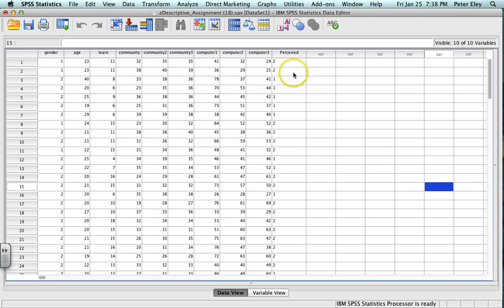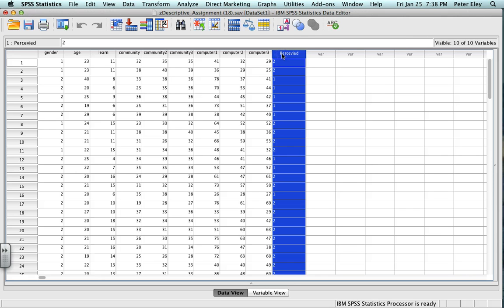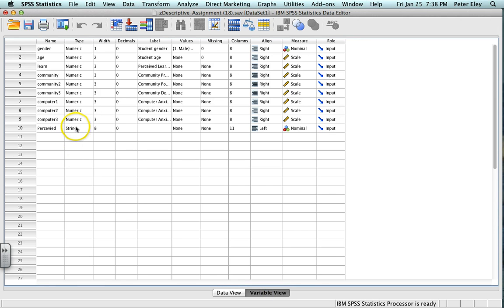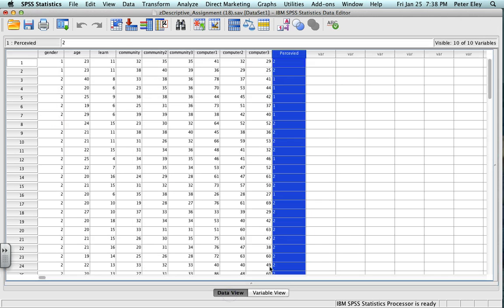And as you can see here, 2 is 11, but 8 is 1, 9 is 1. So it's always important to check your data and make sure that it actually did what you wanted it to do. Now I still have a little work left to do here. I've already made this a string. So as you can see, I click on the variable view here. You can see that it's already a string. So I don't have to change that.